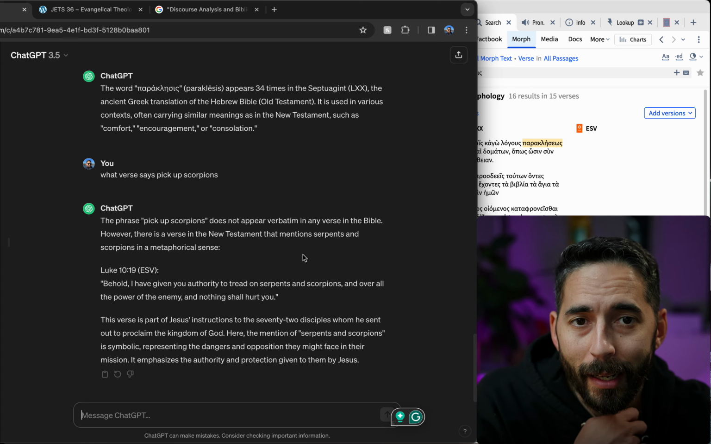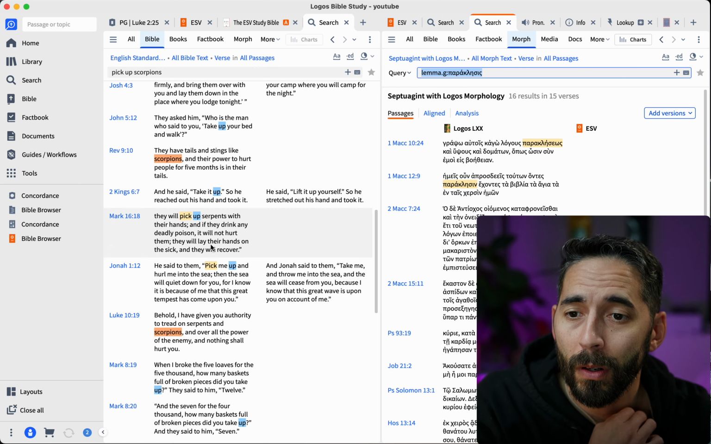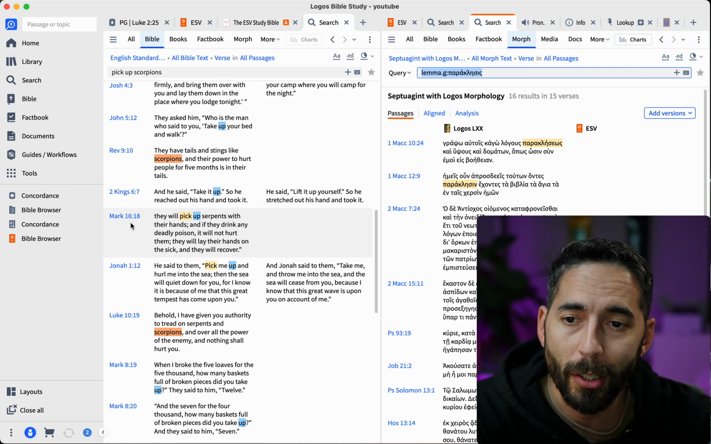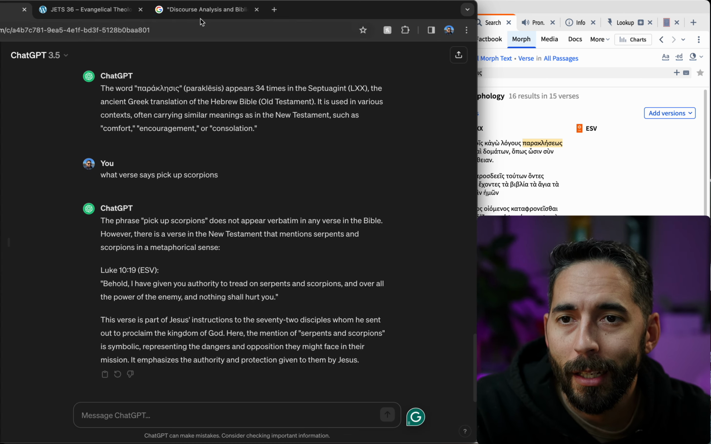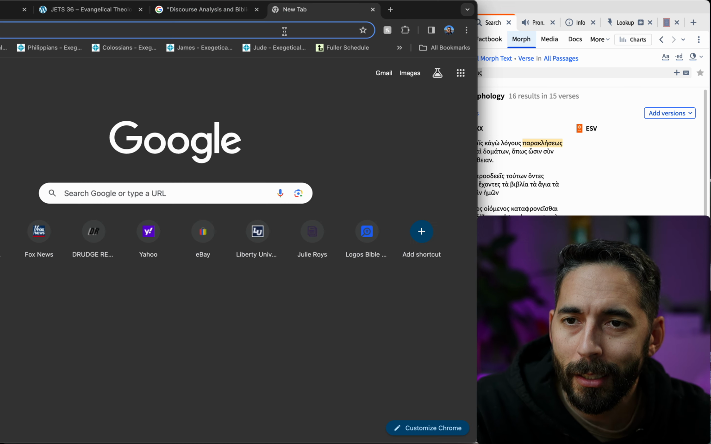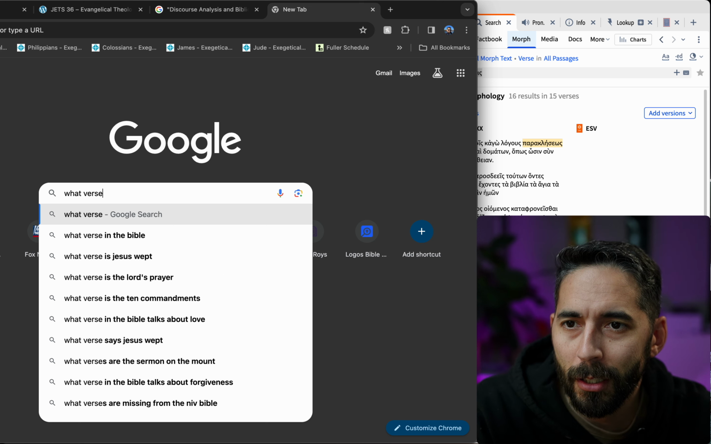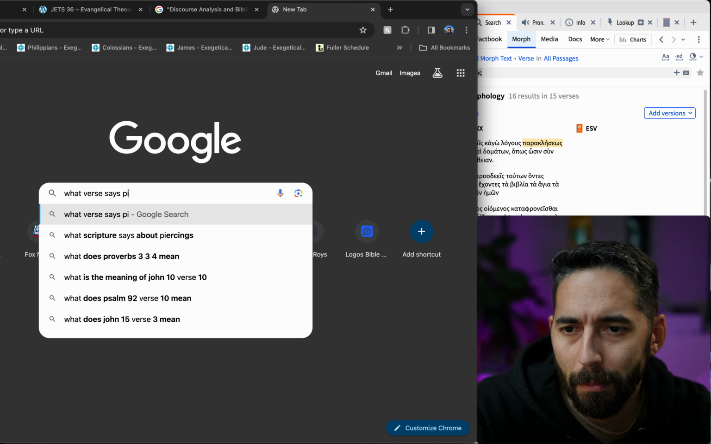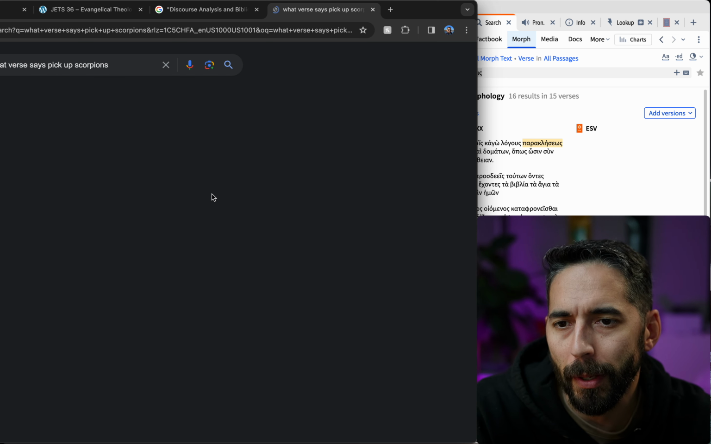Not bad. But in Logos, which is nice, it gave me more, right? So I got the Mark 16:18 also, where this is just giving me Luke 10:19. Now, the other one is, a lot of times I'll just do this in Google. What verse says pick up scorpions?